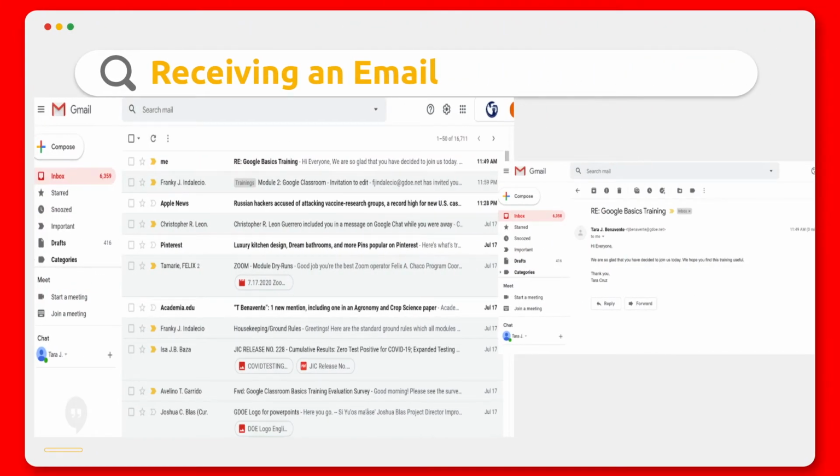Next, I want to talk about how do I receive an email. If somebody sent you an email, what do I need to look out for? In my inbox, I will see there are different emails, and you will notice that the bold emails indicate that they have not been read, and the ones that are not in bold indicate that they have been read.